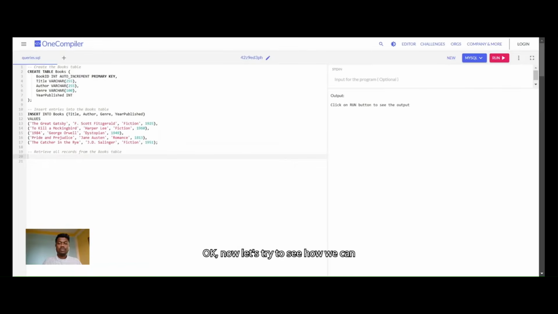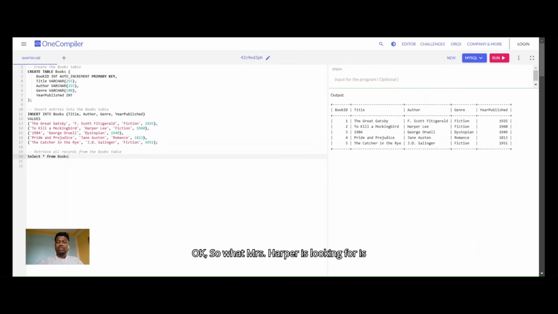Okay, now let's see how we can perform the queries for data retrieval using ORDER BY. First of all, let's print everything from this table using the statement SELECT * FROM books. Let's try to run it. What Mrs. Harper is looking for is to have the books displayed in alphabetical order by their authors. Right now we can see that the authors are printed in random order, and so are their corresponding values.